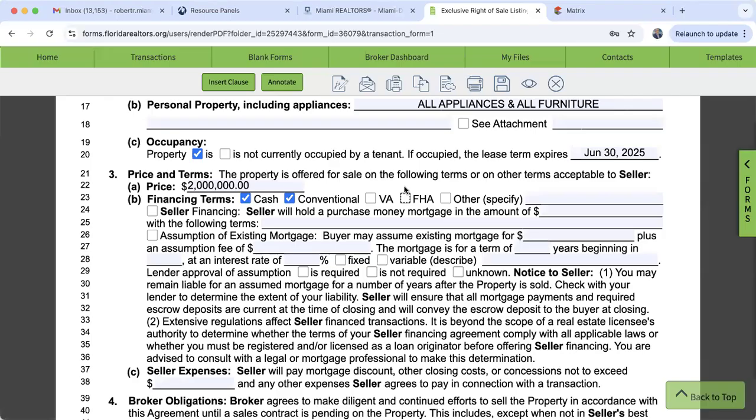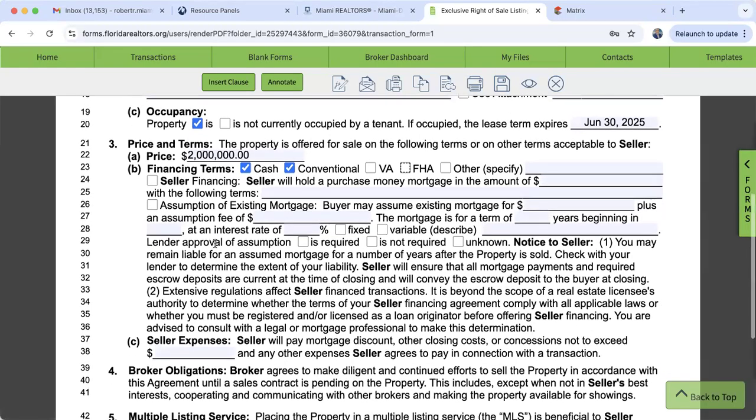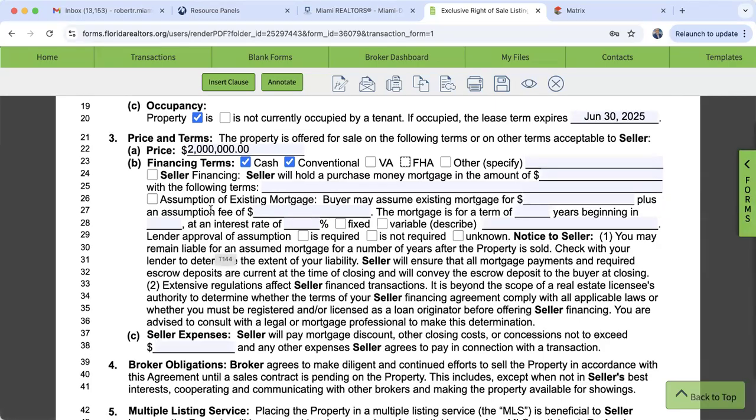Or if there are any other terms that are going to be considered, like seller financing or assumption of mortgages, you're going to go ahead and go through letter B and find the term that you would like to consider. In most cases, it's going to be cash or conventional.